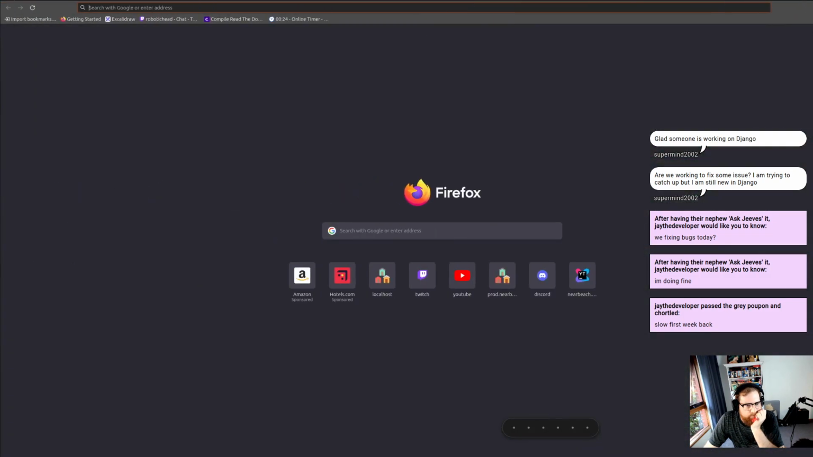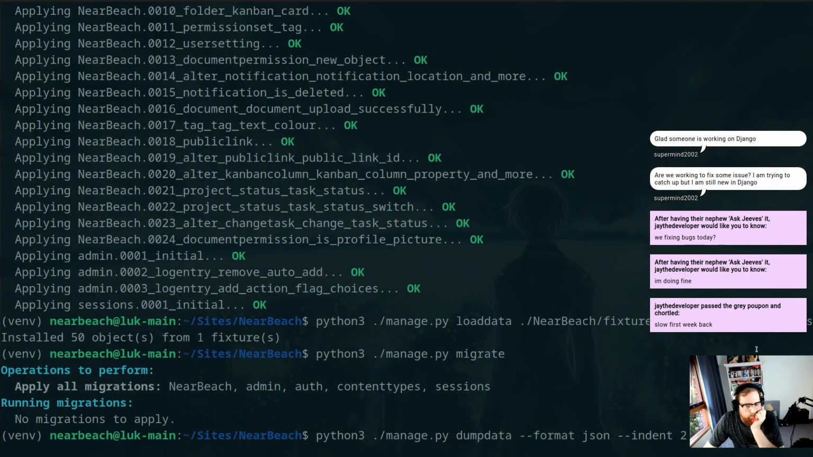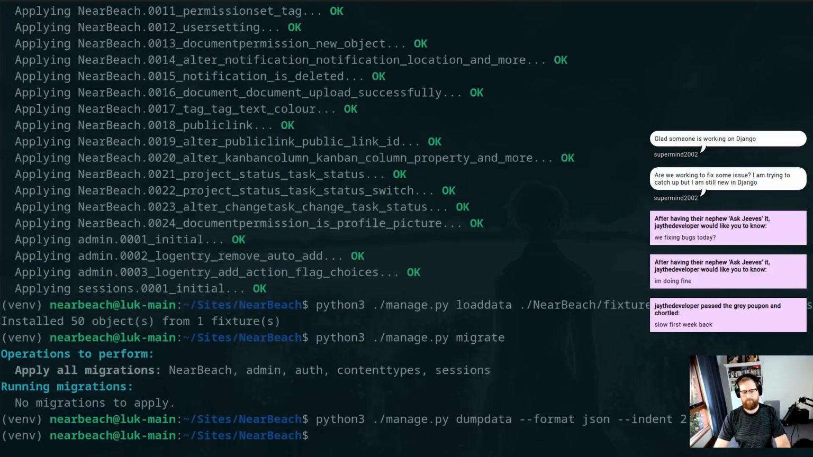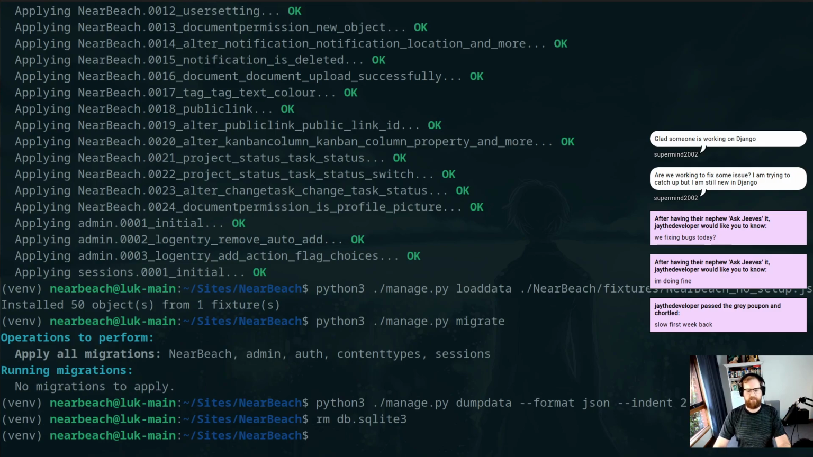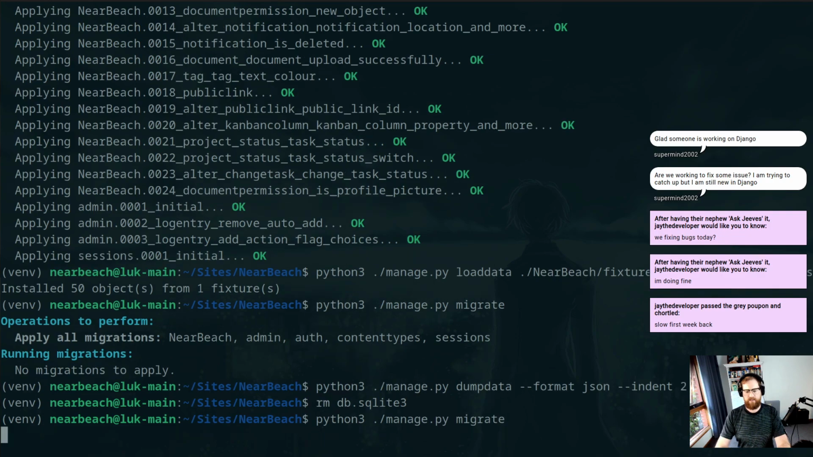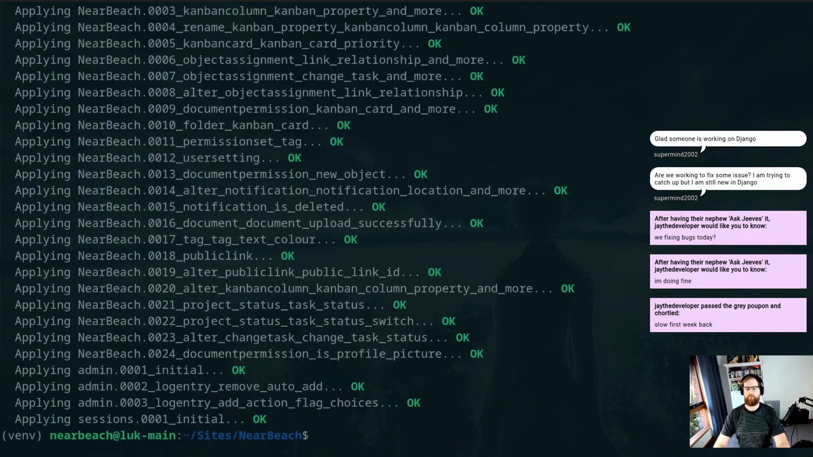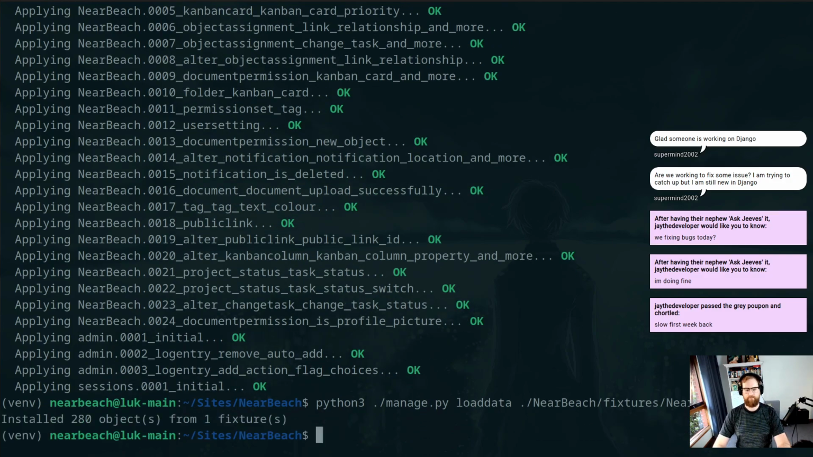Alright, let's just dump the data. Let's remove the database. Let's Python 3 manage migrate. Let's load the data. So that worked perfectly fine.